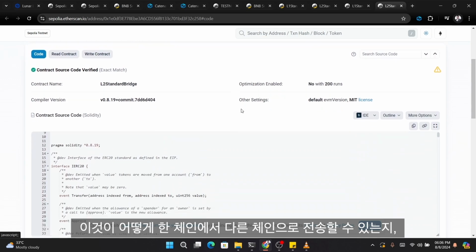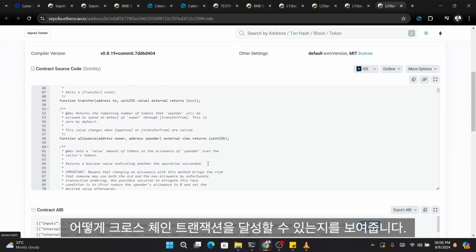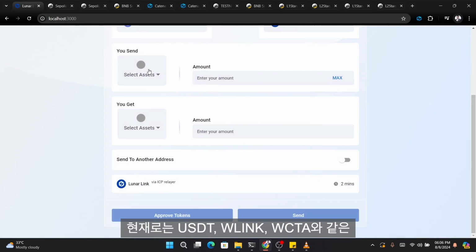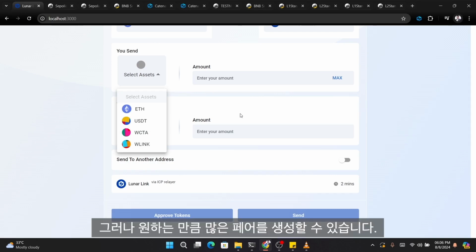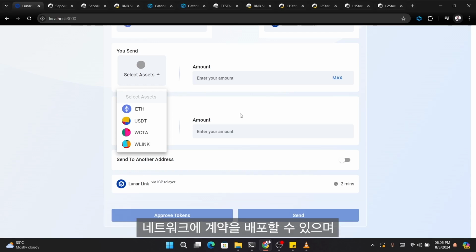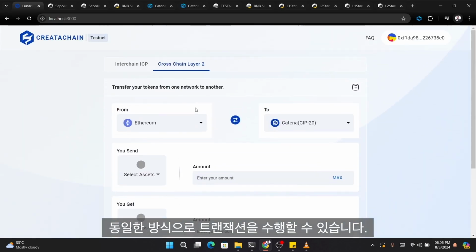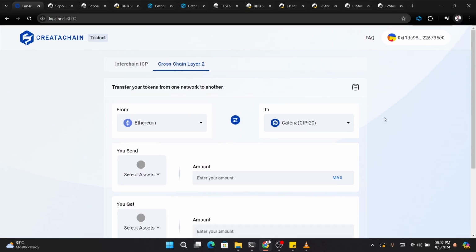And this is how you can transfer from one chain to another chain. This is how we can achieve cross-chain transactions. For now, we have limited pairs. Like you can see, we have USDT, WLink, and WCTA for now. But we can create as many pairs as we want. We can deploy the contracts over the network, and we can do the transaction in the same manner as well. So this is how the cross-chain layer 2 works. Thank you so much.